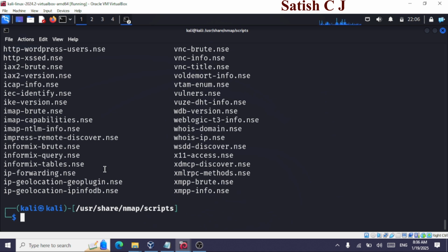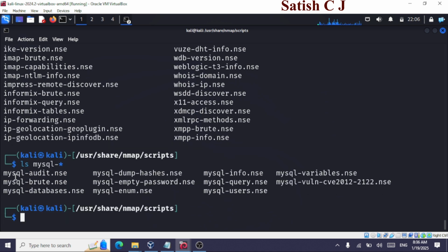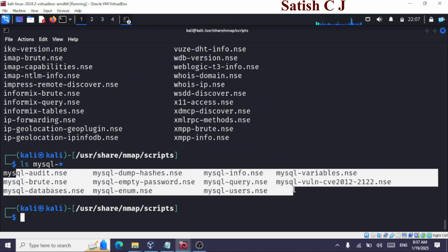For this, I'm going to just run scripts that start with mysql-. Here we see a lot of scripts: mysql-audit, mysql-dump-hashes, mysql-info. What is the use of all these scripts? mysql-info will fetch us information about the MySQL database server running on the victim, and mysql-dump-hashes will help us in dumping the password hashes of the various users present on the MySQL database server. Likewise, mysql-brute will be used for carrying out a brute force attack on a MySQL database server. We're going to see how to work with all these scripts.